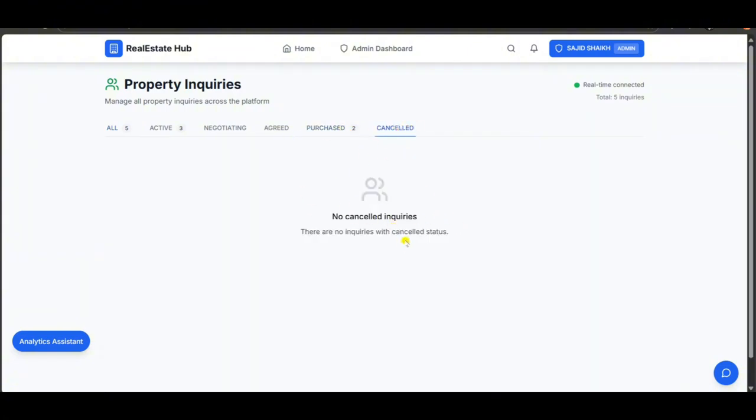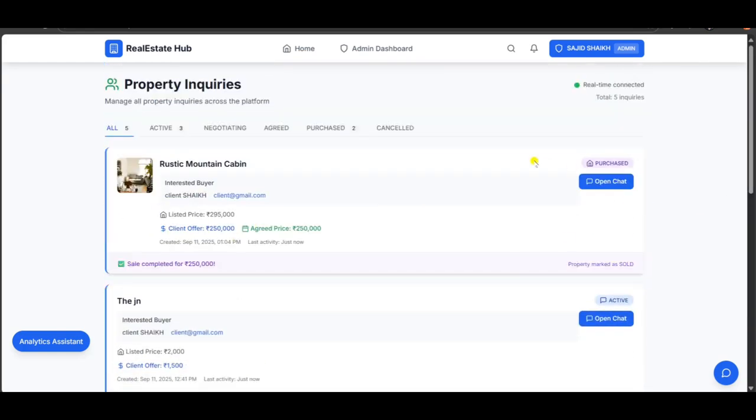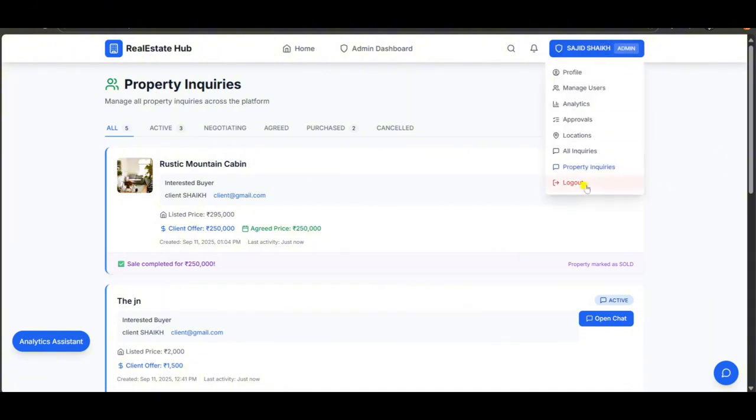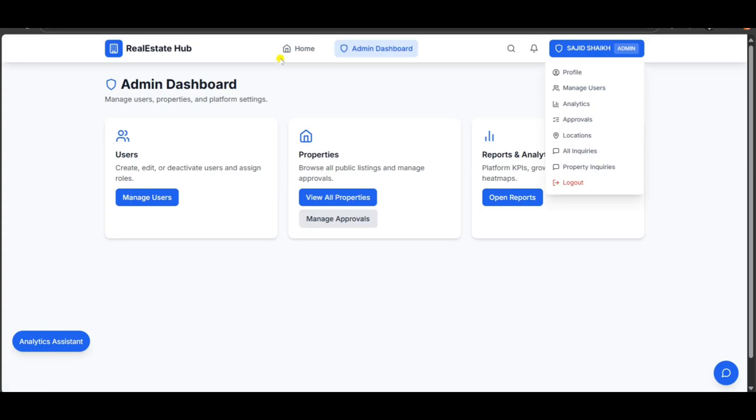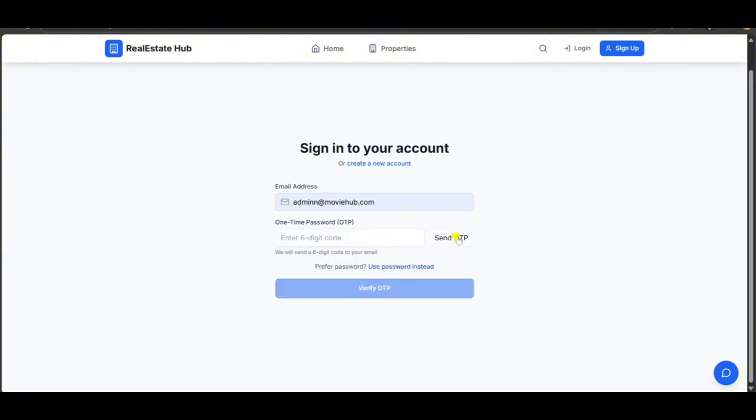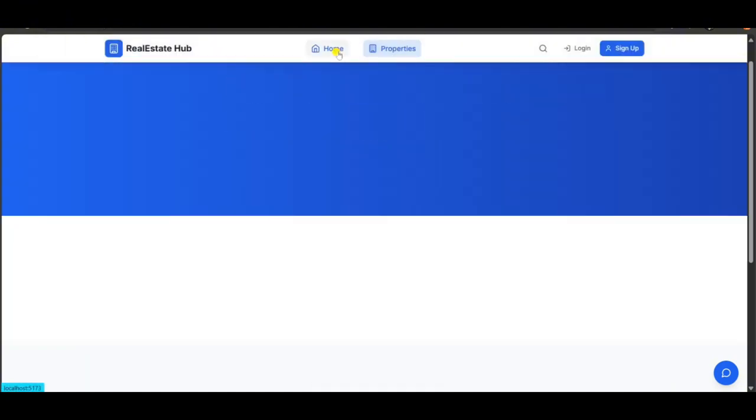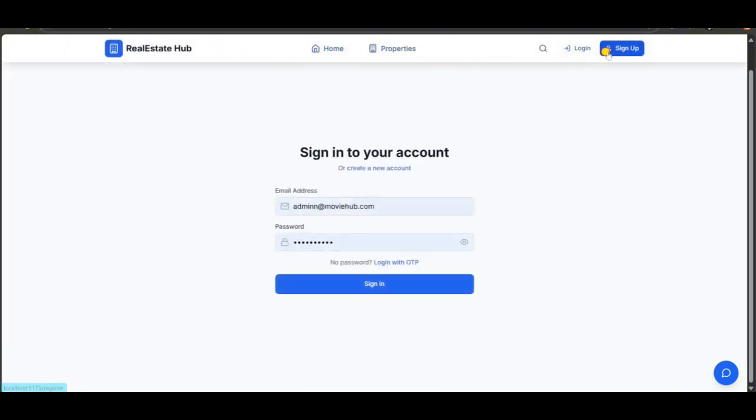Okay, guys, and you can see all of these phases like active, negotiating, agreed, purchased and cancelled. All of these phases of the negotiation and purchasing of that particular property, we can see inside of this admin panel, guys. So let's log out as an admin. Now I will log in as a user, and you can see we can log in using the OTP as well, okay guys. So this kind of functionality is also present in this web application, so that is also nice.